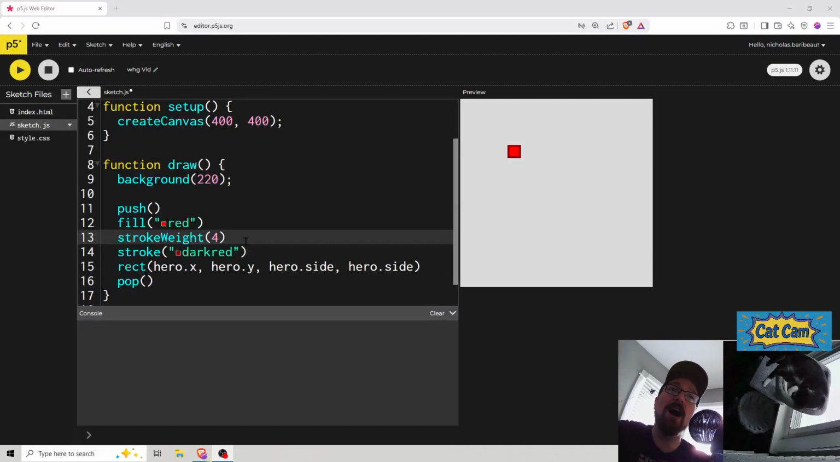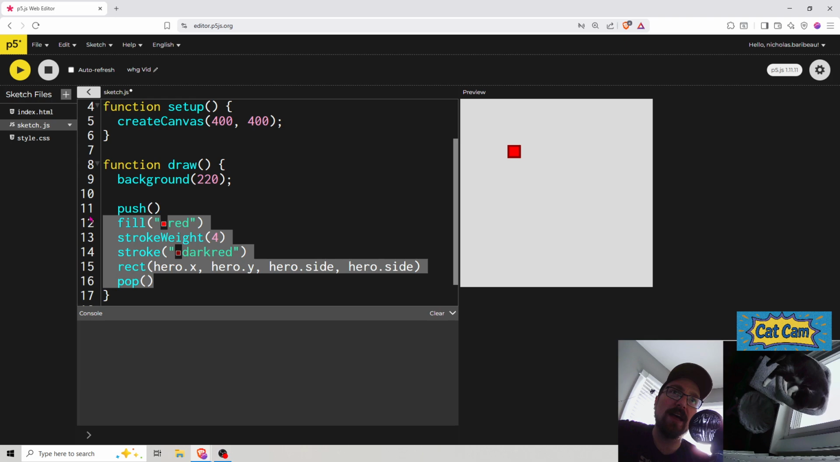Hello everybody, welcome back. In the previous video we got our hero drawn to the screen. We added a couple quality of life things like stroke weight and stroke color, and made him kind of look like the one that is in the game itself. Something I'm noticing though is that this is going to very quickly fill up our draw function.